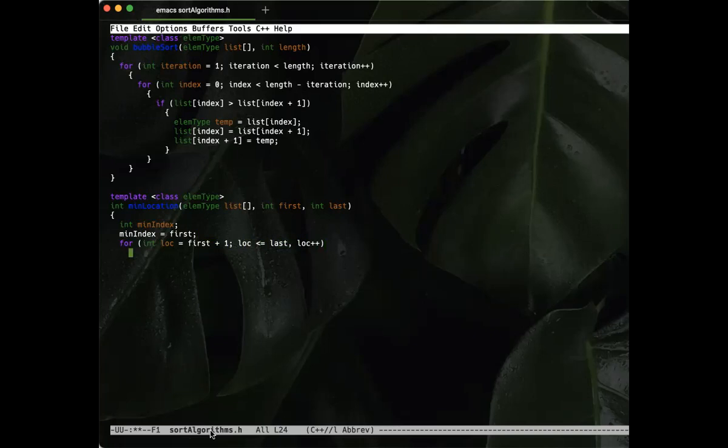Okay. And now inside of that for loop, we're going to check to see if the list location is less than the list at that min index. The first time through, we're assuming that the first element's the smallest, and we're now checking that. So if it's true that our new location is smaller than the smallest one, then we're going to let the min index be equal to that current location.